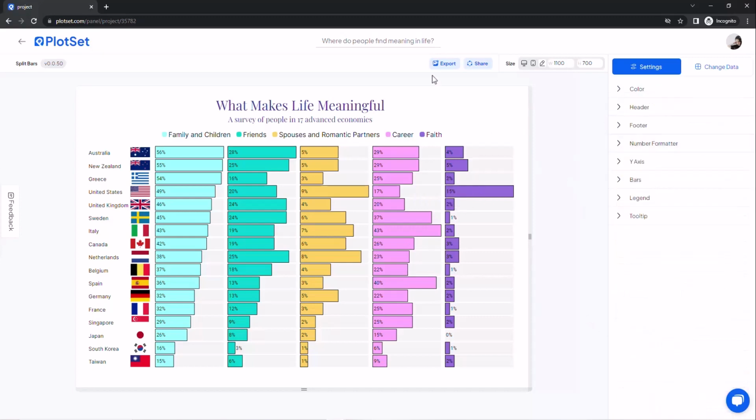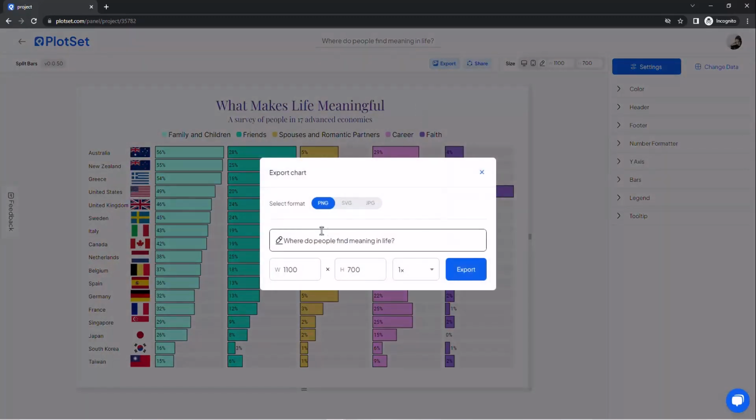Now that I'm done creating my chart, I can obtain and export the final design in either PNG, SVG, or JPG format. Before obtaining an export, once again you are able to change the dimensions of the chart.